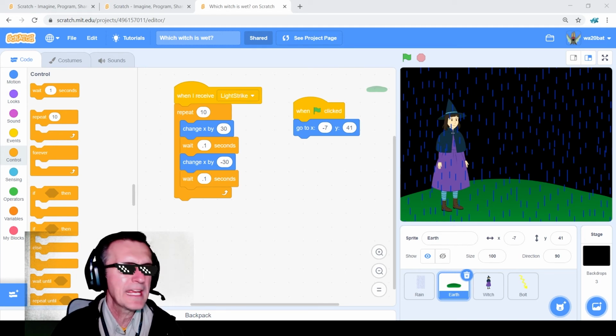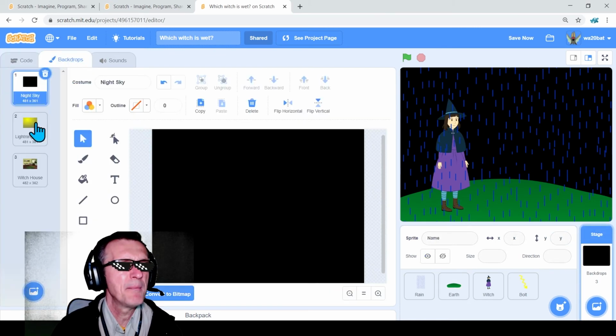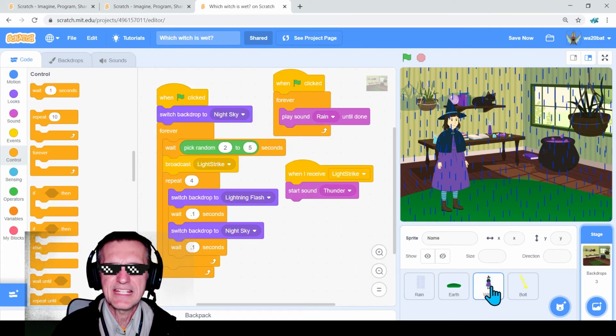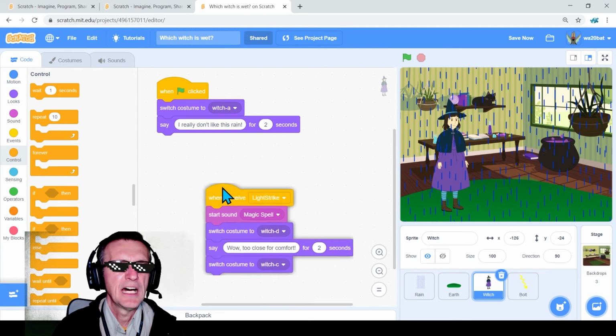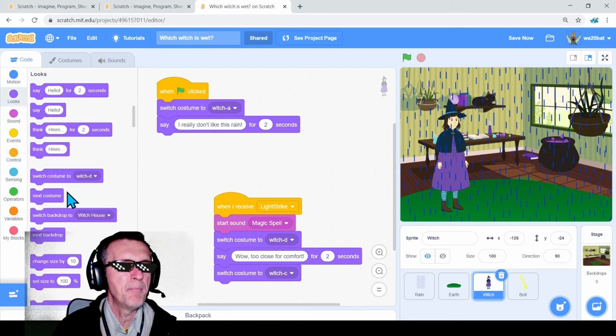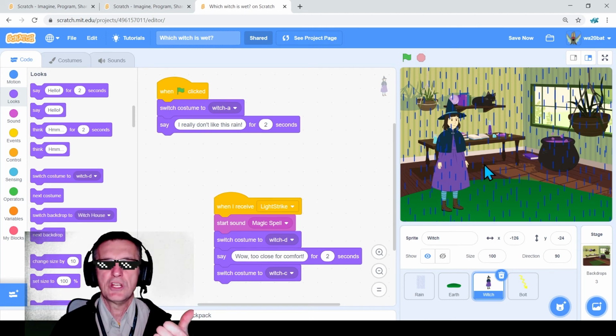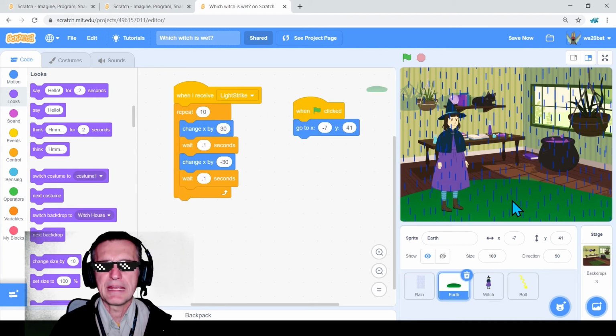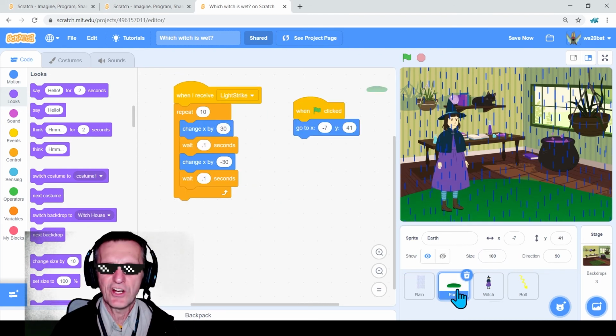So remember, we had created a different stage backdrop that they're supposed to leave the rain and go to the witch's house. So my challenge to you is at some point, the witch waits for some time, and then you are going to switch the backdrop to the witch's house. Now, when you do that, that should trigger a bunch of things. A is, if it goes into the witch's house, the rain shouldn't be there, right? So you have to hide the rain. Then the earth shouldn't be there because that shouldn't be inside of our house. So you have to hide the earth.